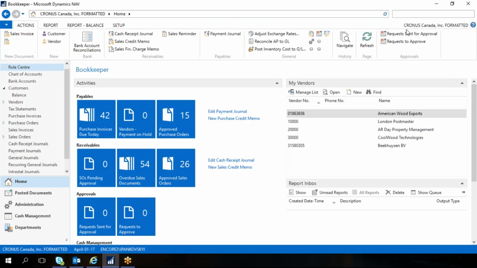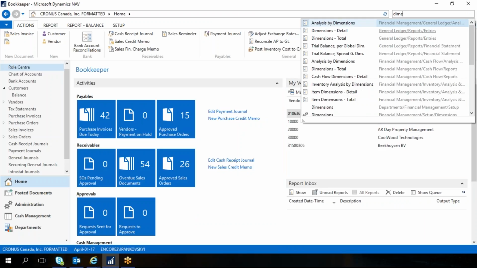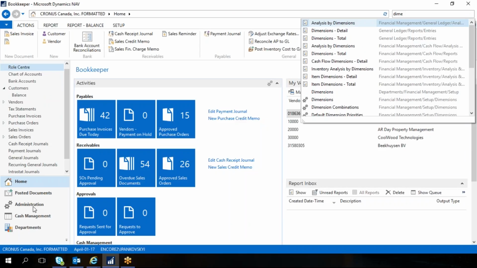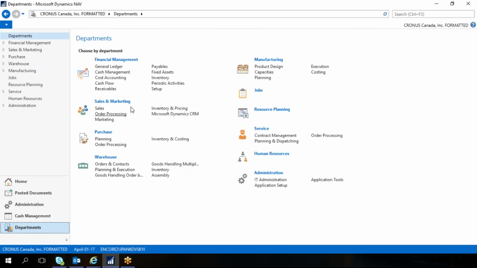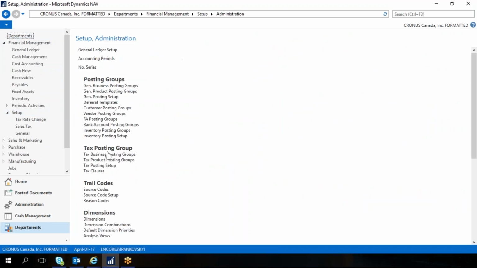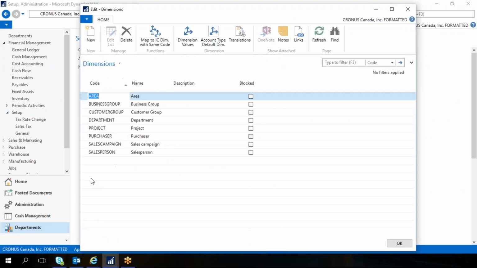In order to do so, we can simply type it in the search box, or at least start typing it in, and then we can select the appropriate choice there. Another way to do so is to go to the departments, then to the financial management section, setup, administration, and finally dimensions. The company that we are looking at today is Kronos Canada Incorporated, and this company has already set up several dimensions.